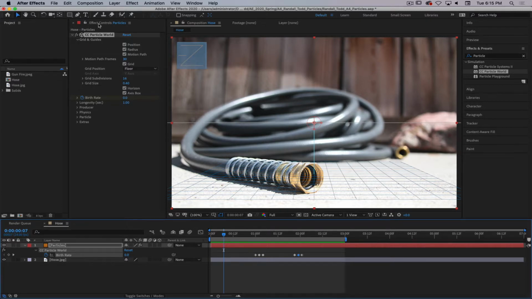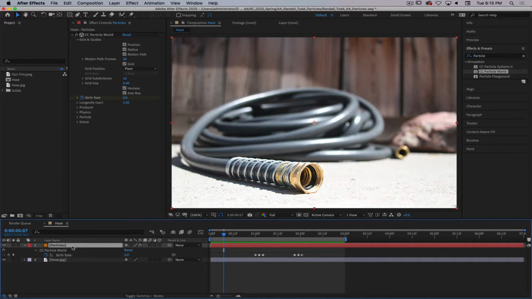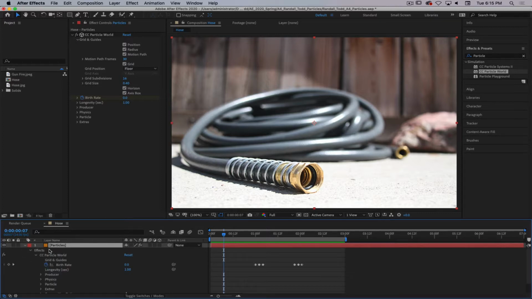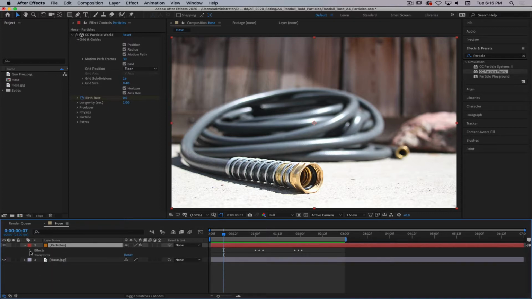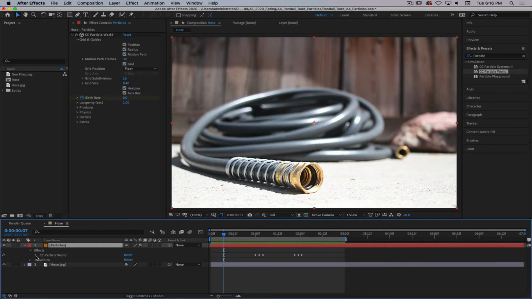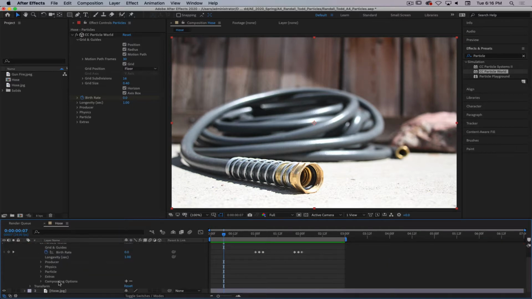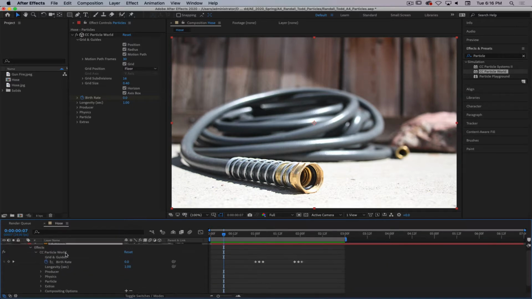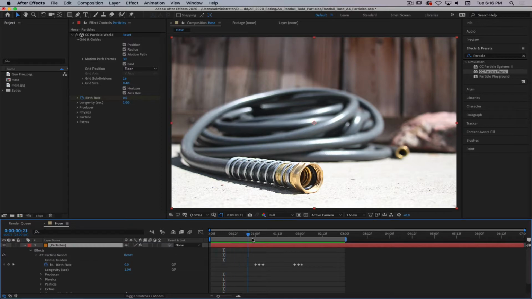So remember, your effects control panel will allow you to set keyframes, but you won't actually be able to see the keyframes unless you're in the layer below. So you're going to want to open up particles. You can get at that by going into particles, into the effects tab, and then CC Particle World will be in there, and that will give you access to all of the keyframes that you're going to want to control when you're working with particles.